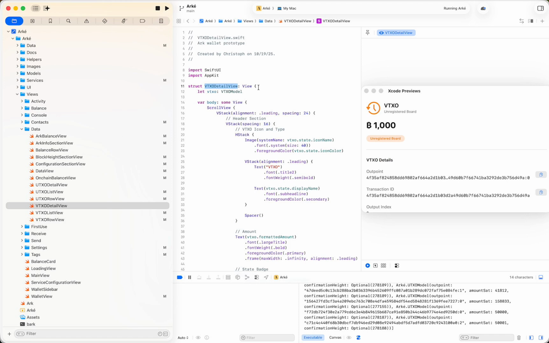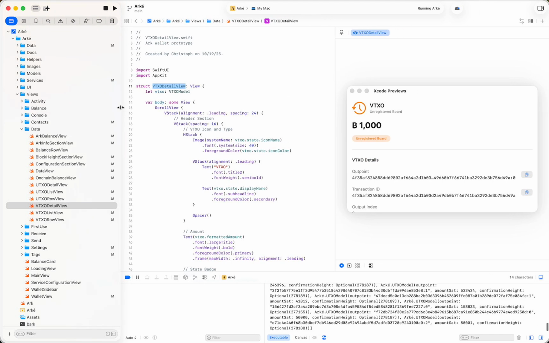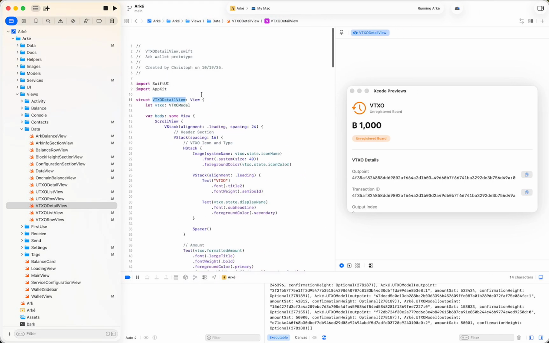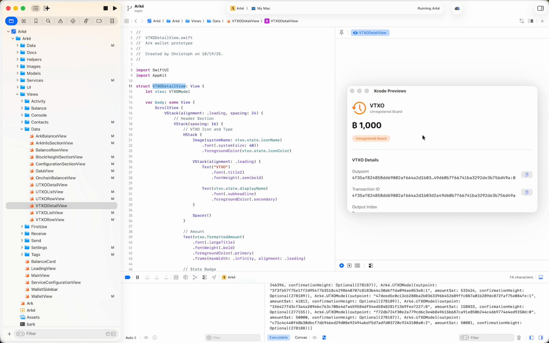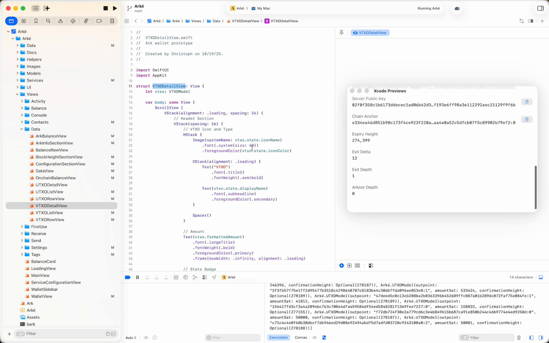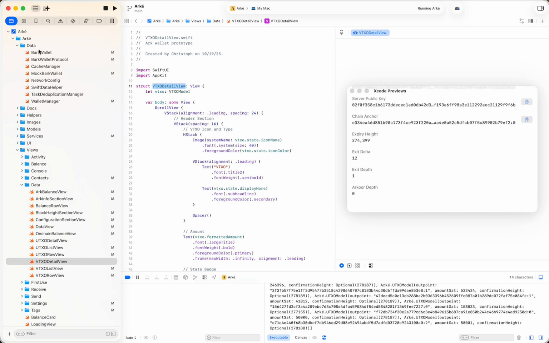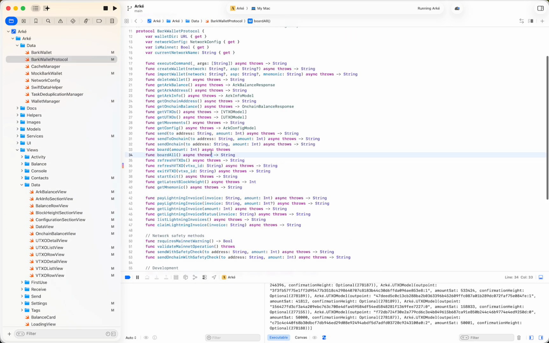Here on the left, you see the project explorer with all the files. Here you see the code, and here you see the preview using mock data. That's why I want to add those options. The functionality is already there. It starts basically here. There's a Bark Wallet protocol. I have, for example, refresh VTXO, exit VTXO, and then send on chain.